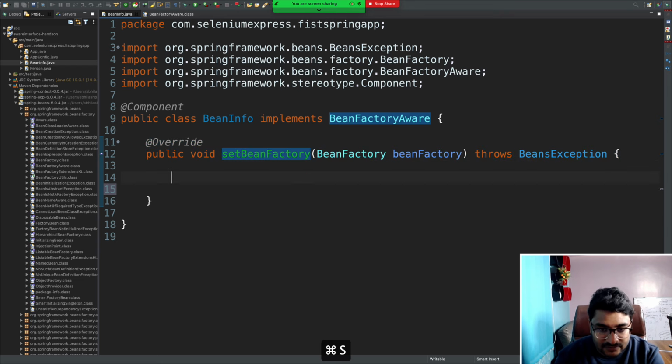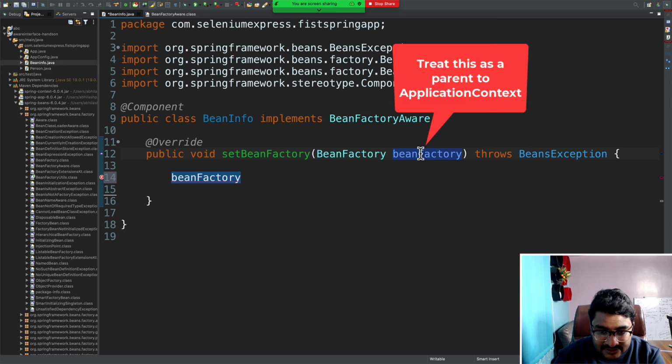Let's say I want to print some of the information. Now this bean factory object, whatever we have inside the setter method, will be automatically available to you. You don't have to initialize it, because right now the bean factory is null. If you call setBeanFactory by yourself, you have to give the bean factory object, because this is just a reference. But Spring will invoke this and inject this object for you. Now we can just use it separately.